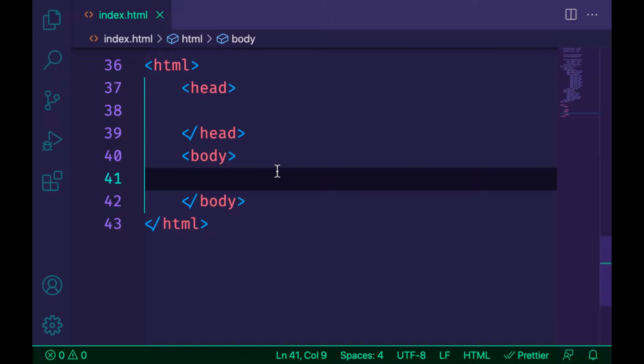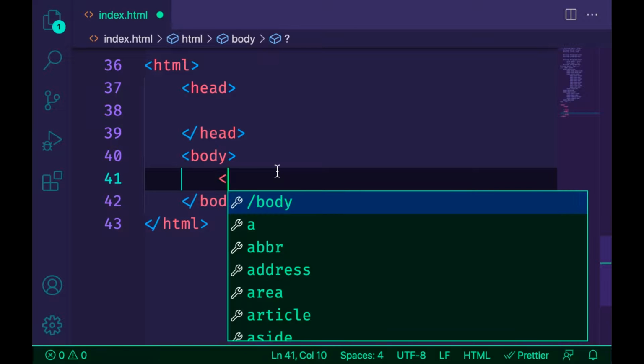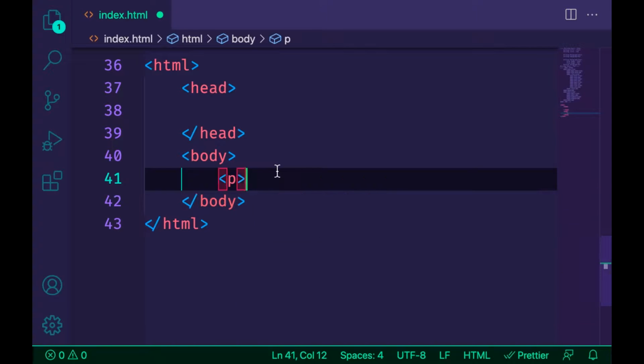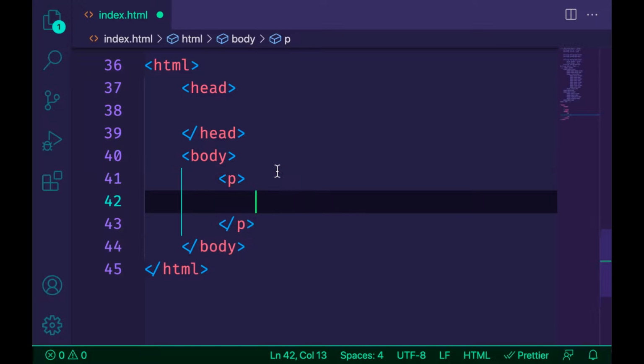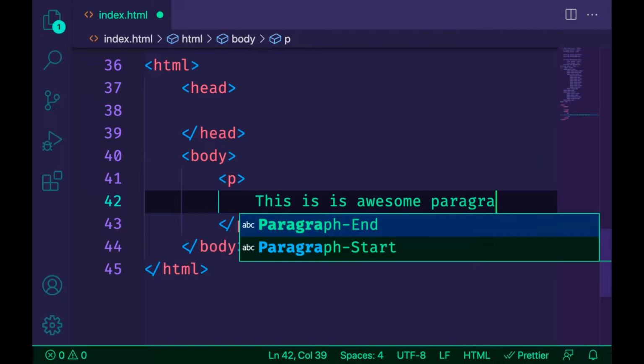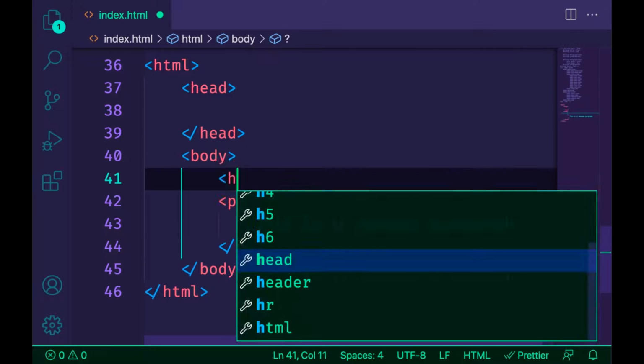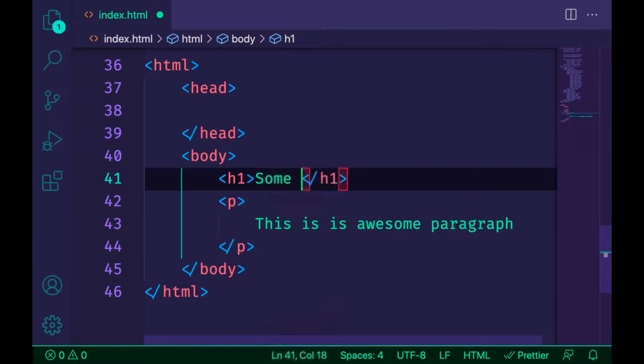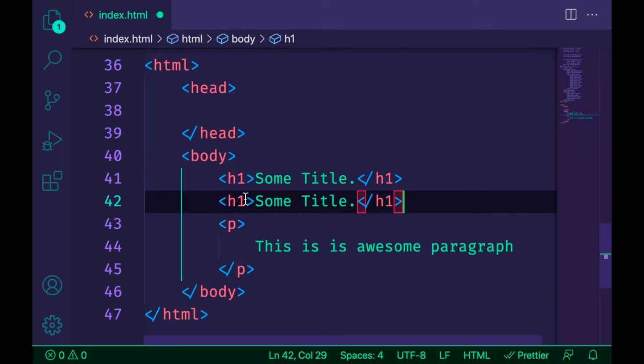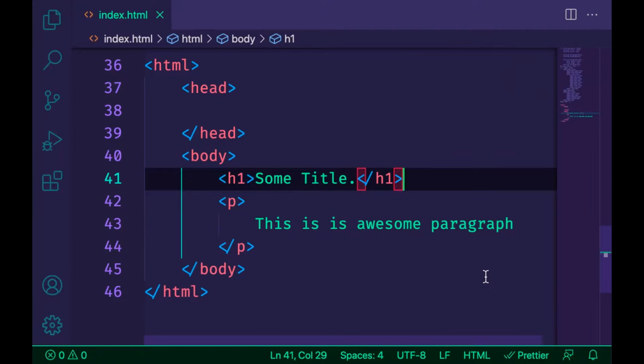Right now, if you want to write some paragraph, let's say put a p tag. That's it. Open a p tag and close a p tag. Now between the p tag, you can write anything. Let's say this is awesome paragraph. If you want to write some heading, h1, some title, and one more heading, let's see the output right now.